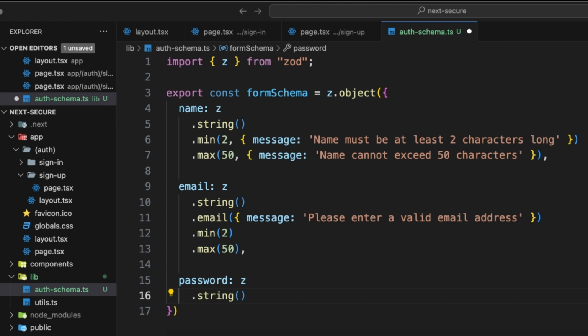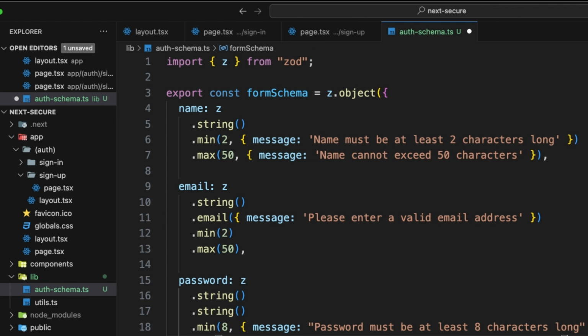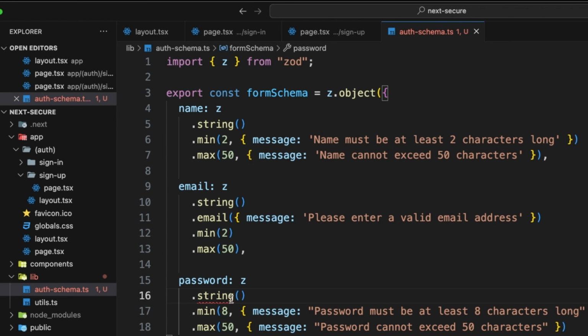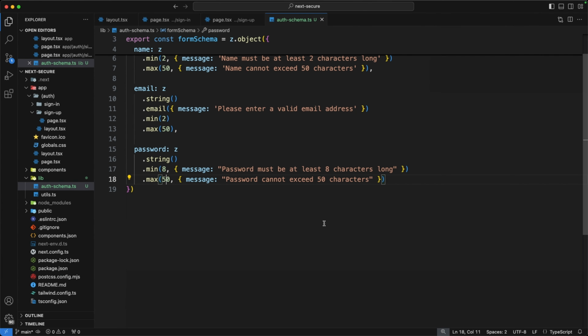So I'm going to copy the rules here and paste that right here. All right, so the minimum is 8, so the password must be at least 8 characters long, and the maximum is 50. A password cannot exceed 50 characters. All right, just like that.